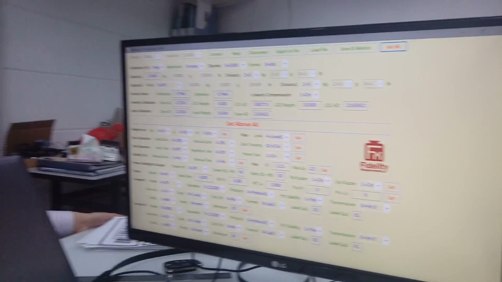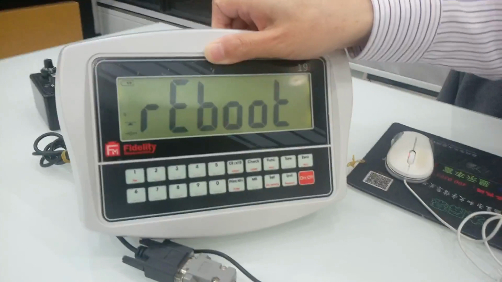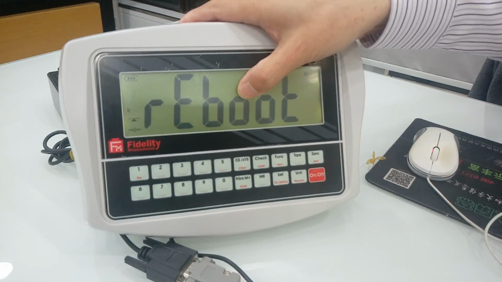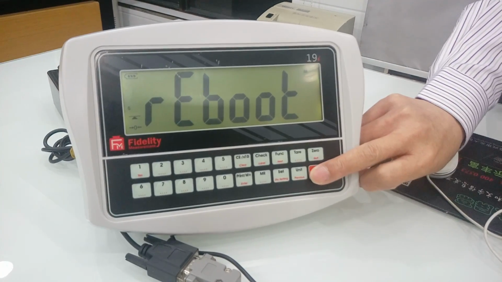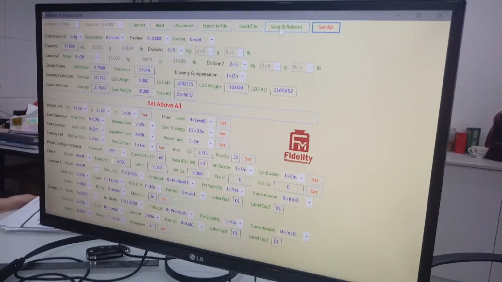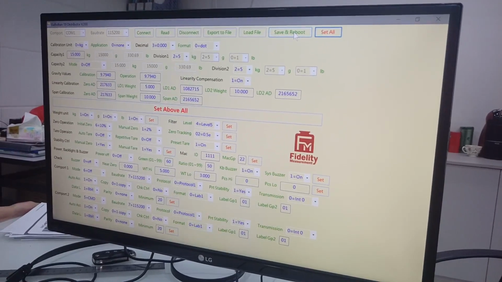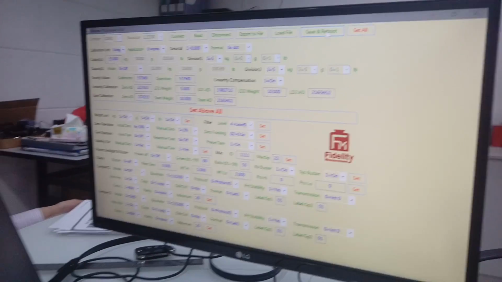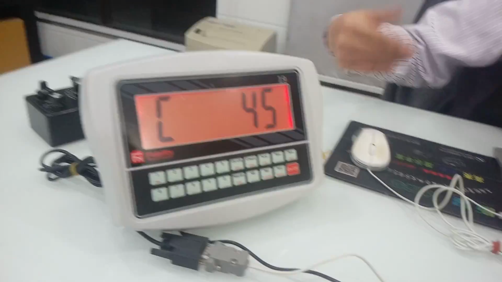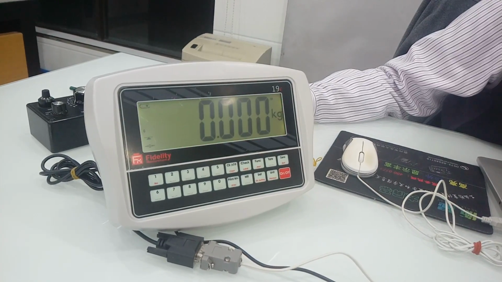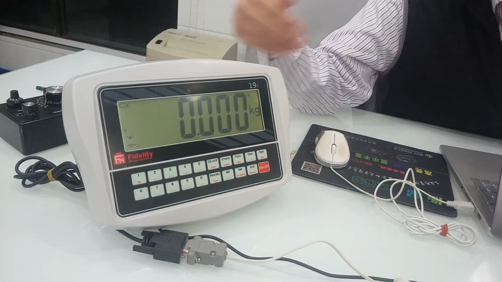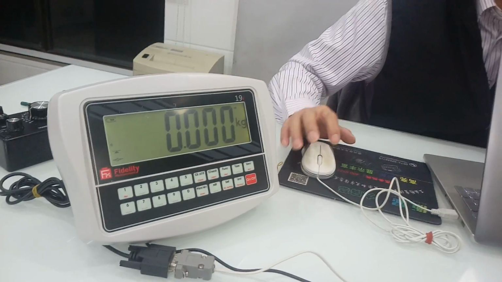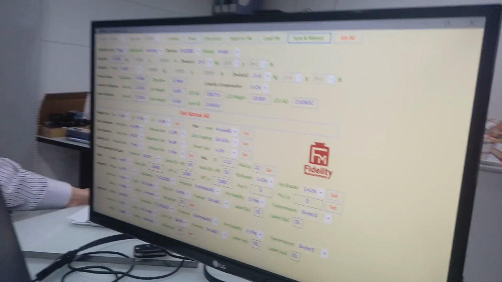On the indicator side, the indicator will ask for a system reboot. You can ask your customer to power off and power it on again, or you can do the reboot remotely. For example, we have here a save and remove and reboot button. We click, and then look here, it starts the power on countdown again. When your customer tells you the power on countdown has finished, you try to read again.